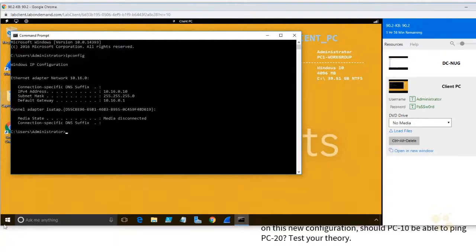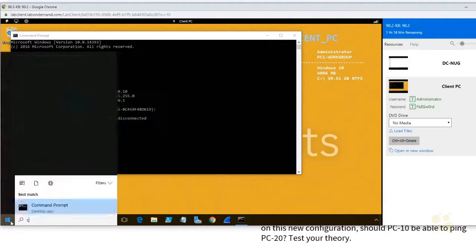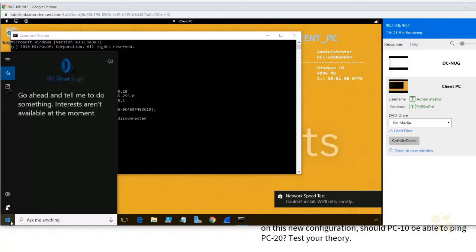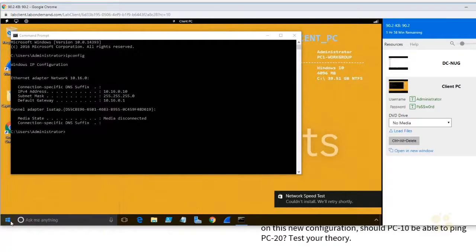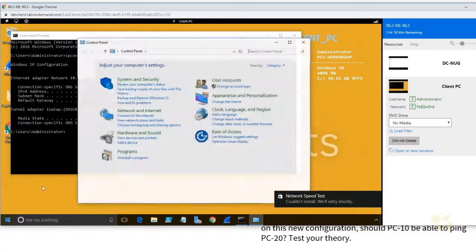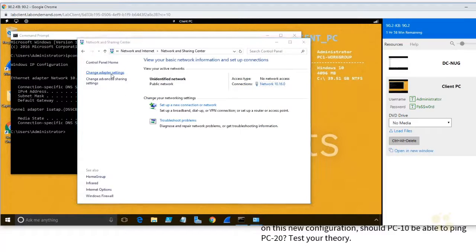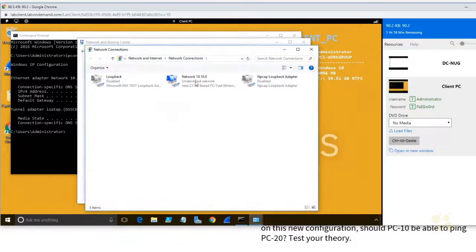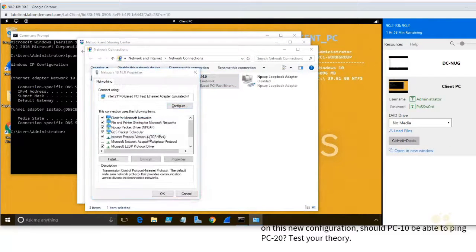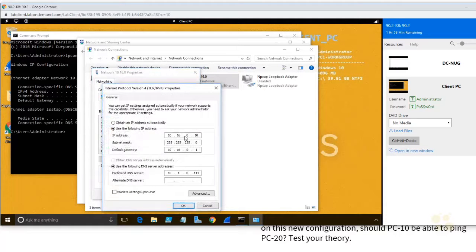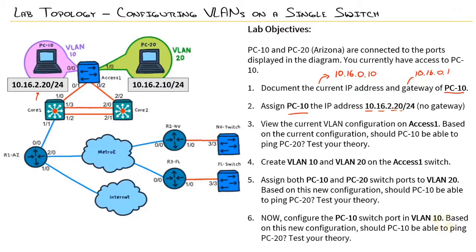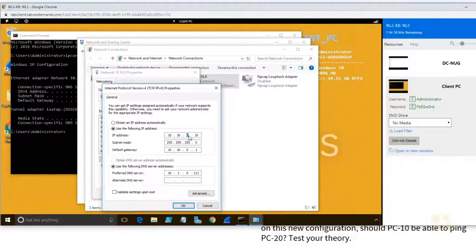Cool. Let's go right here. Open control panel. And if you could type it right, there's many ways in Windows 10 to change the IP address. This is just the way I always have and probably always will do it. Get to the LAN adapter, double click the IP address 10.16, oh, what was it? 10.16.2.20.